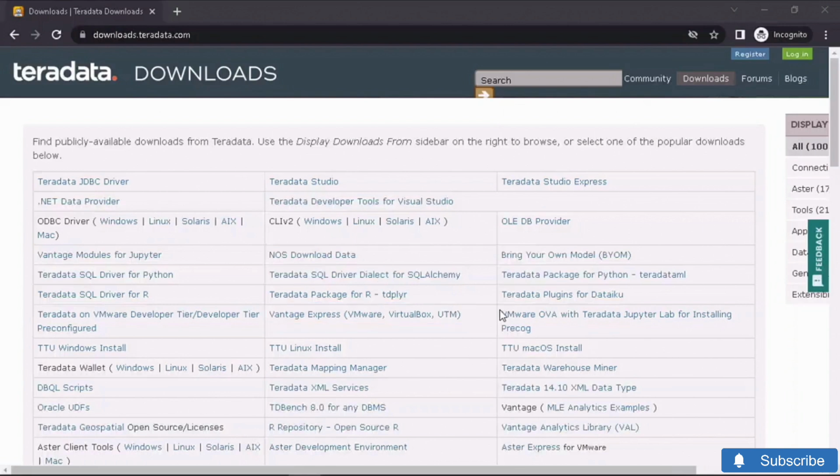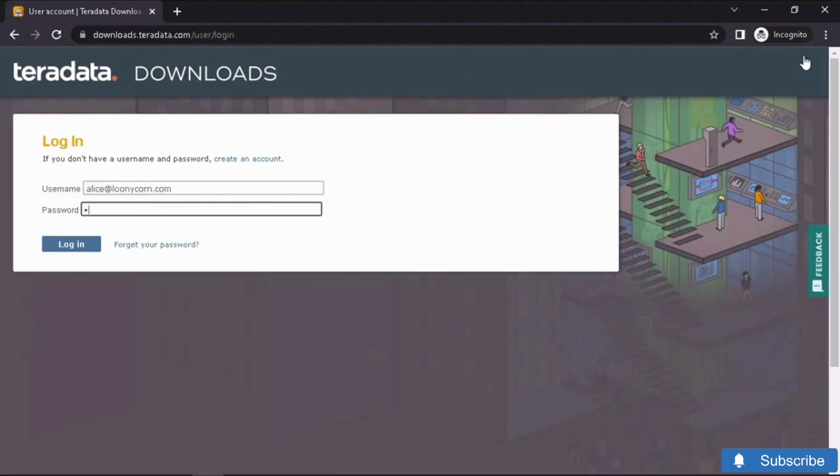Before we can proceed with the download, however, we will need to set up an account with Teradata and then log into it. I have already created an account previously, so I'm just going to head over to the login link. If you do need to create an account, you can just head over to the register button and fill in the details. Once you are ready to log in, however, just enter the credentials.